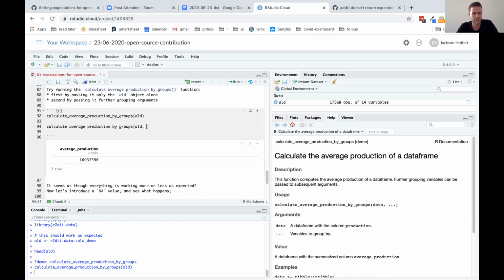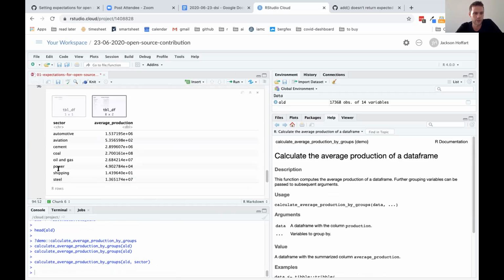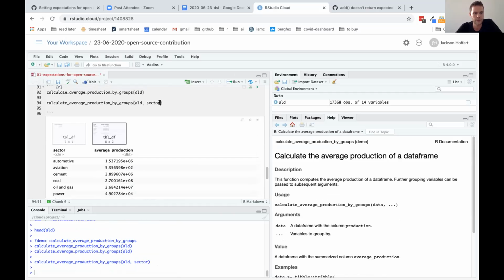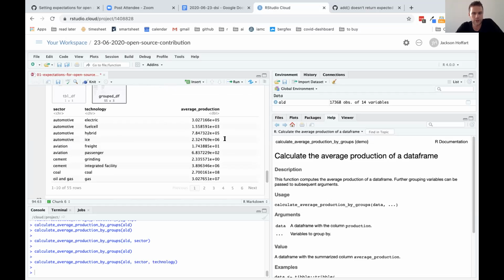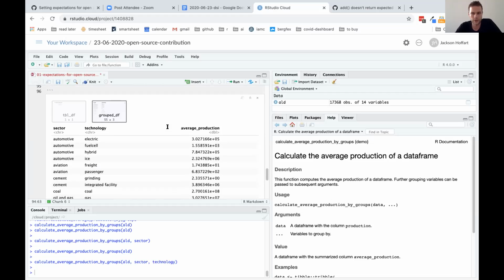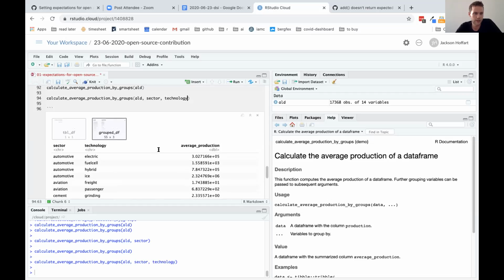If we pass it a sector grouping argument, it'll calculate the total average production by sector, which makes a little bit more sense. If we pass it a technology grouping argument, it calculates the average production per sector per technology of the total asset level data set. So it's not the most useful function, but at least it's a little bit more representative of what we're working with day to day.